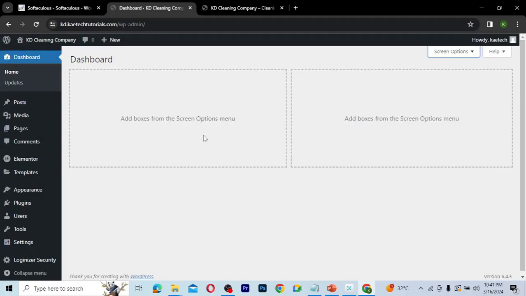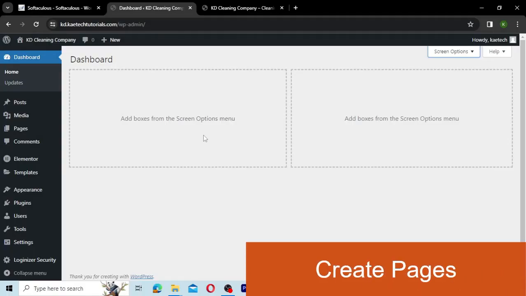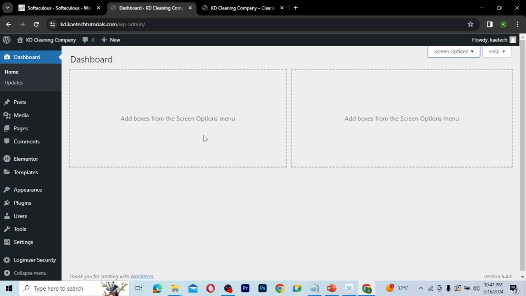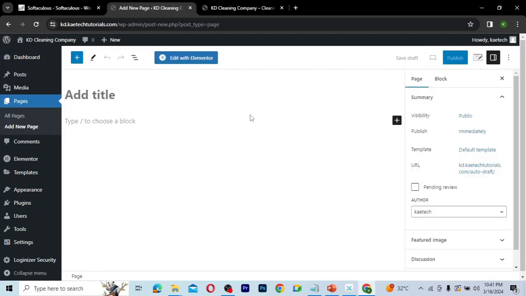Step 5, creating pages. We're going to create all the pages that we are going to use for this particular website. We are going to create 4 different pages: the home page, the about page, the services page, and then the contact us page. To create a page, it is very, very simple. Hover on pages over here and then click on add new page. So we're going to click on add new page over here, and it's going to bring us to this particular page.